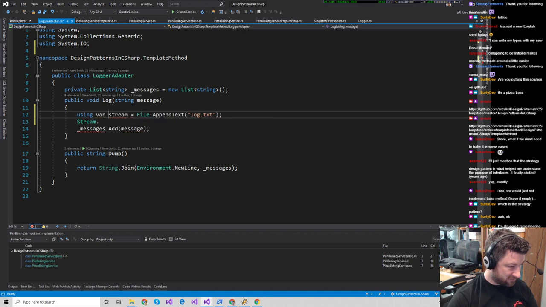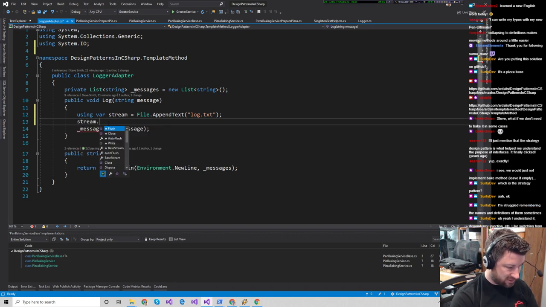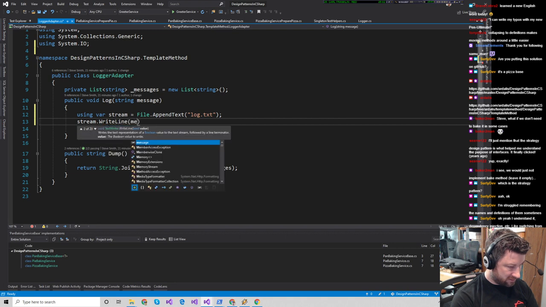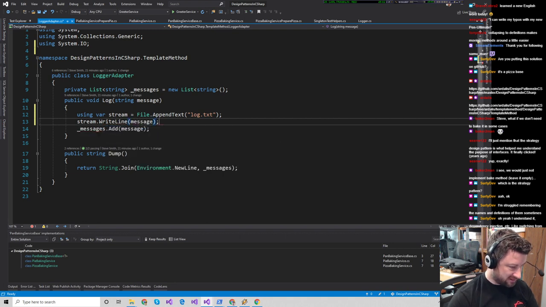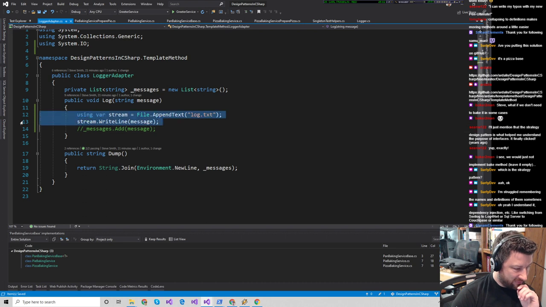Using var stream.WriteLine(message). Right, let's say I was doing that, right? And assuming that actually works, this would be bad for all kinds of reasons, in that I'm tightly coupled to this file existing.